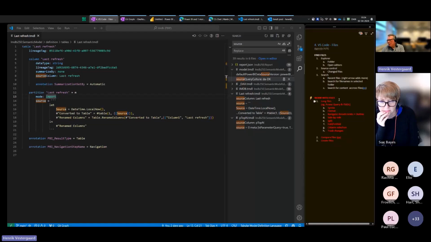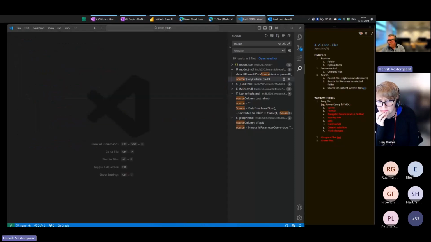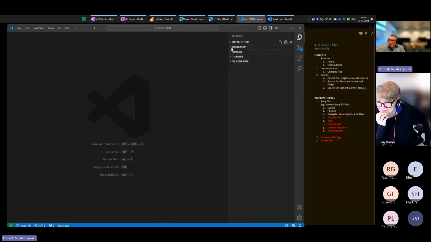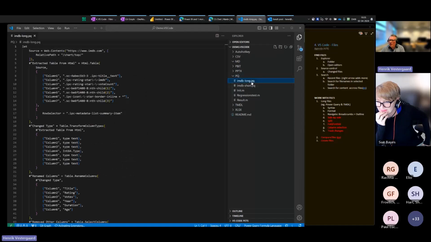So now we're looking a bit at working with long files. Let me show you, a bit behind schedule, but I think you have to see this anyway. The syntax we have talked about, the formatting we have talked about, navigating. Let me go back to the Explorer, and jump to my demo folder. I have some Power Query files in here. I have a long one and a short one.